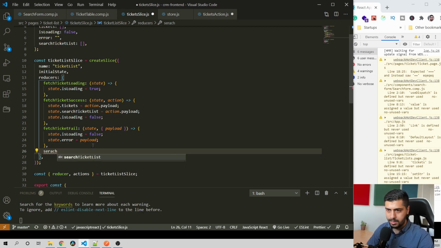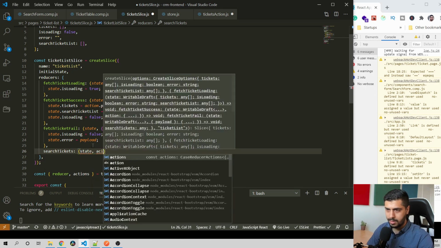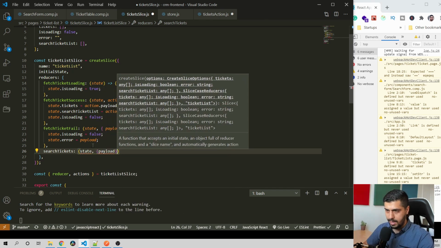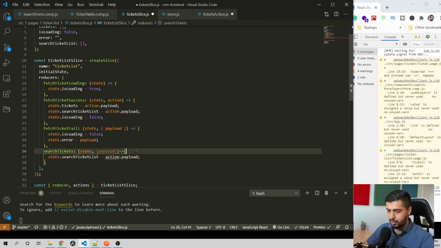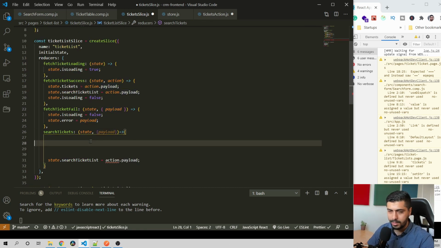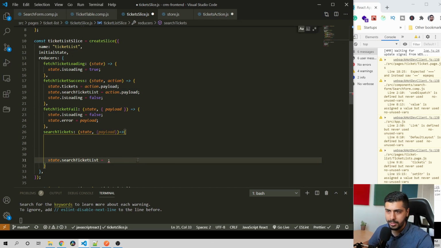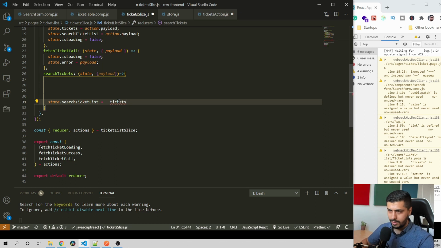Let's say searchTickets. That's the other reducer where we will receive state again and the action. Actually I'm going to destructure payload here, and again an arrow function, and I'm going to need only this part of the state. So before that we need to filter the tickets, right? We're going to receive the payload as a string here, the search string. So now let's filter the tickets from our whole ticket state. This one holds all the tickets, right? So do allTickets.filter. We're going to use the filter function.